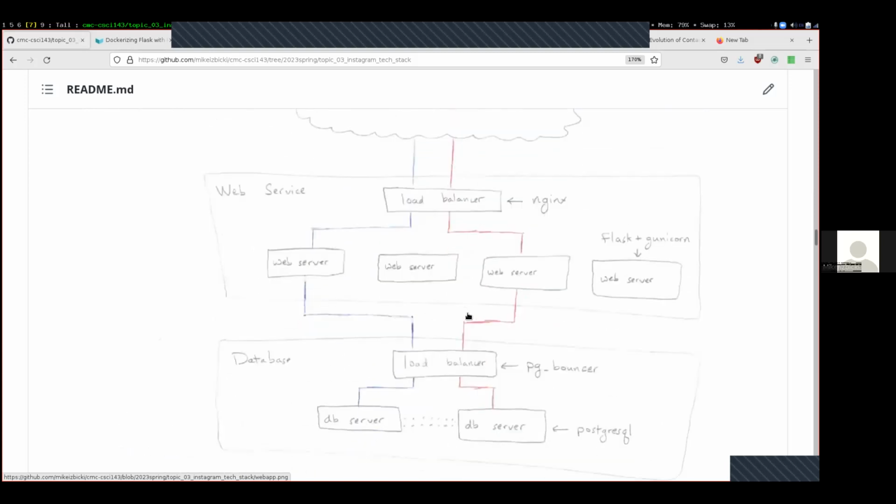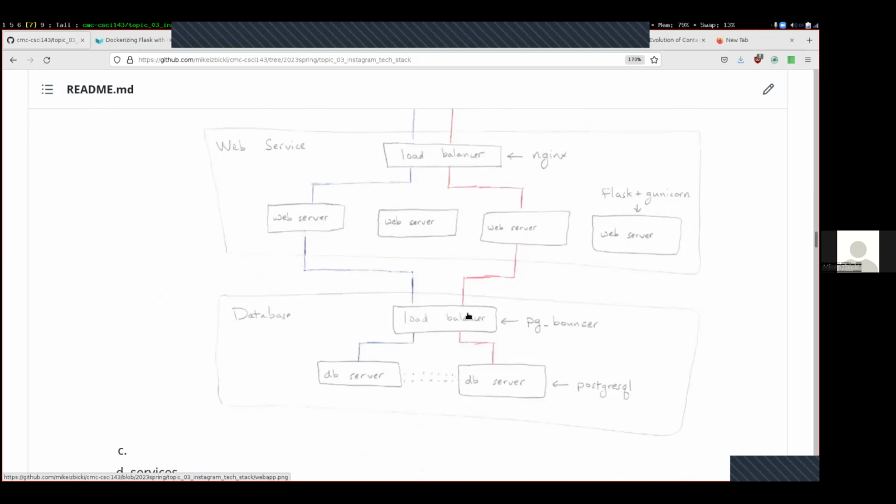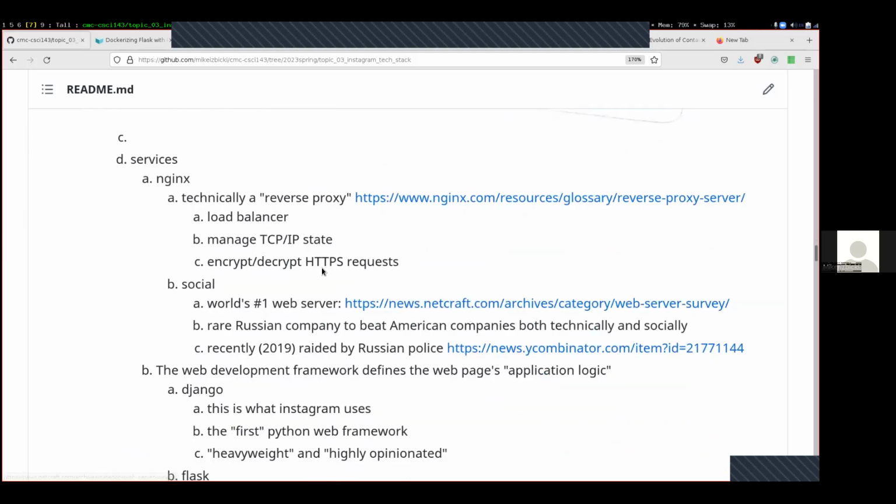It's a super high level overview so far, but any questions at this point? Okay.